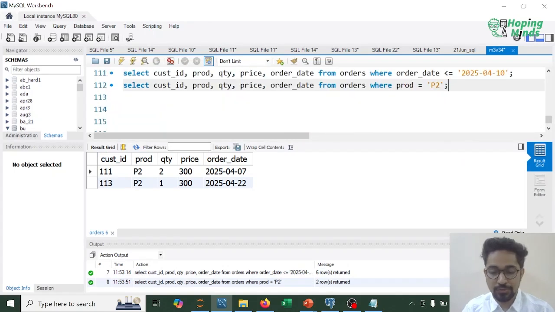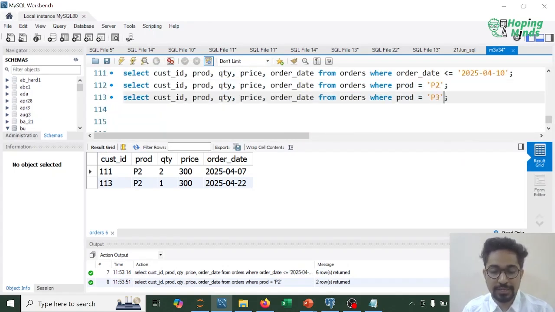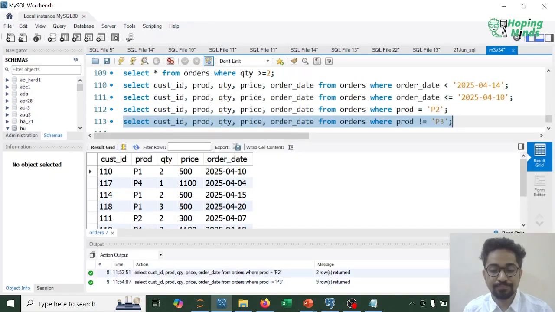And likewise, if I were to write not equal to, so maybe over here I can write not equal to P3. So for not equal to, we have two different operations. I'm selecting the customer ID, product, quantity, price, and order date from the orders table, where the product is not equal to P3. As you can check over here, the product is not P3. I'm getting all the products except for P3, because I've filtered out the P3 products.